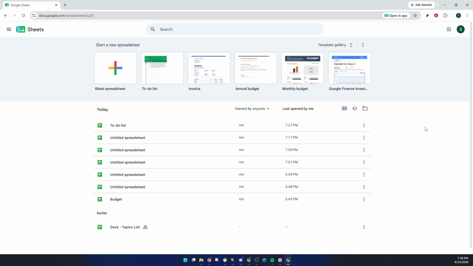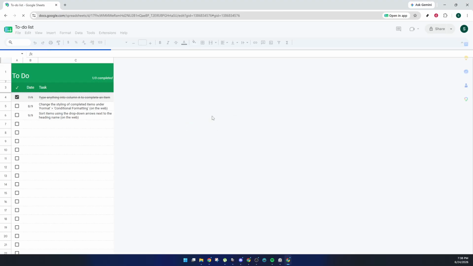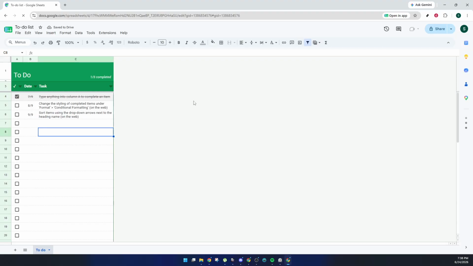Once you're in Google Sheets, locate your to-do list or the specific spreadsheet you want to work with. Click on the file to open it. If you don't see your document right away, don't worry if your dashboard looks slightly different. Just take a moment to find it.